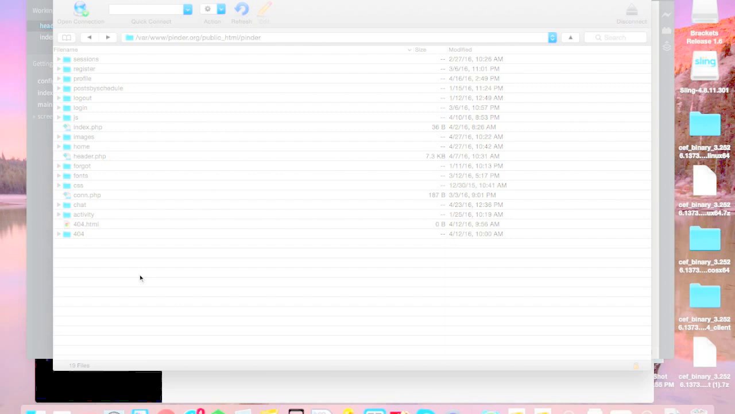So we don't need this file. This was just to get us started with the header. So in the header, I'm gonna want to make the link go to profile.php, and oops, that is something you don't want to see.